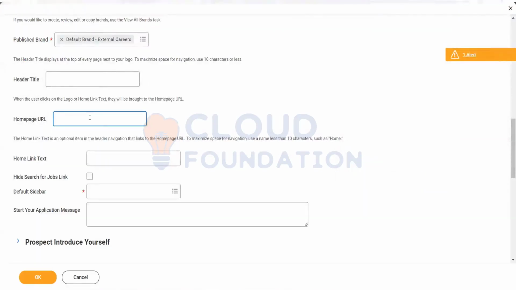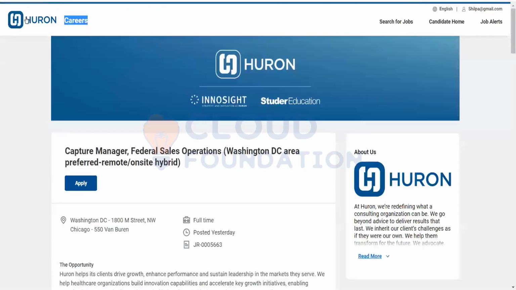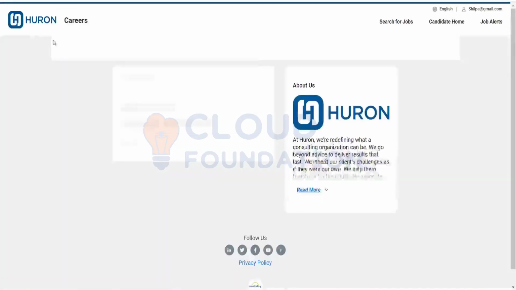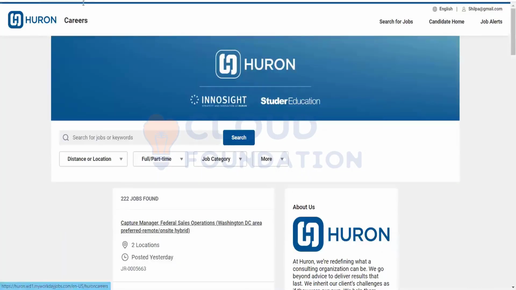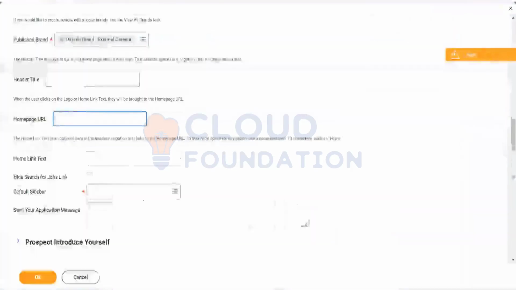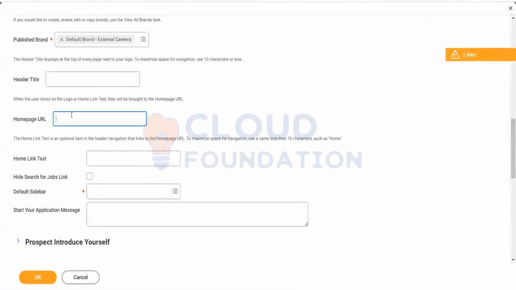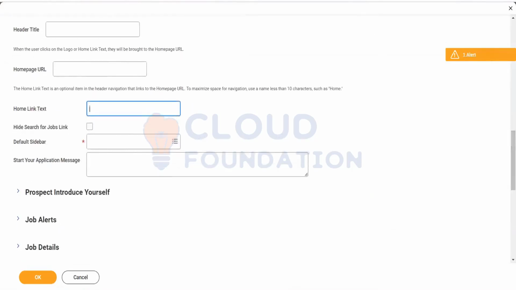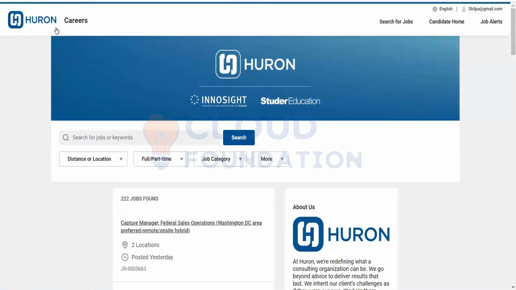Then we have homepage URL. We have a logo here, and it's a clickable logo. So we can attach a home link, which will navigate us to the home page of the career site. Wherever we are, like on this page also, we'll be able to see this logo and it's clickable. If I click it, it will take me to the home page. So this is what they're asking. We can define the home page URL and home link text. If we want to make any text also visible underneath, that also could be done.